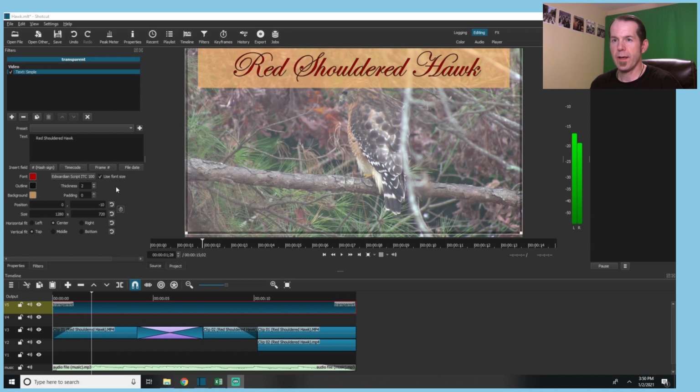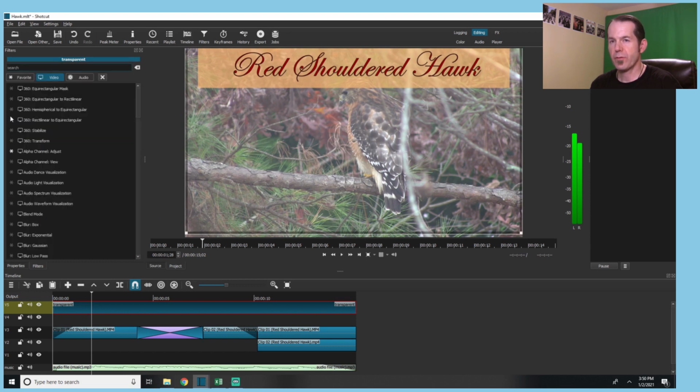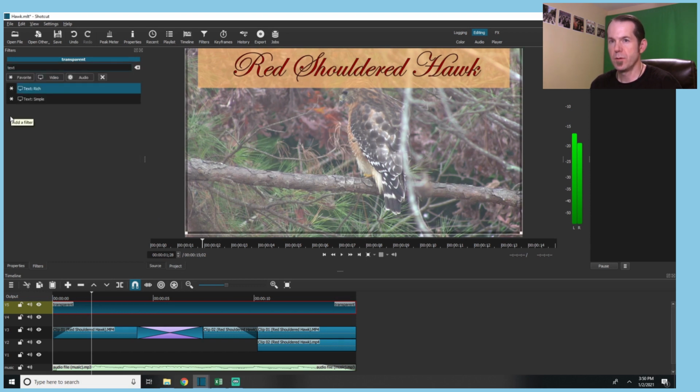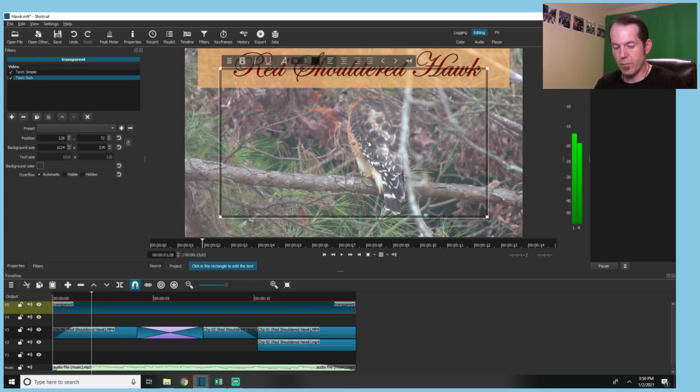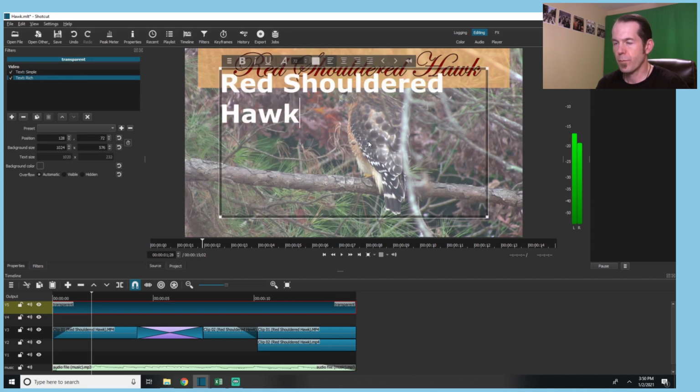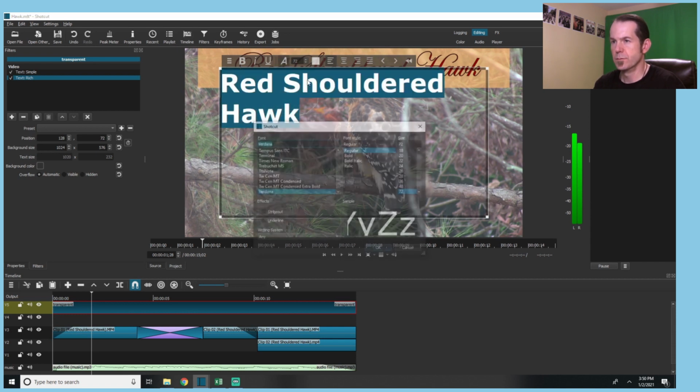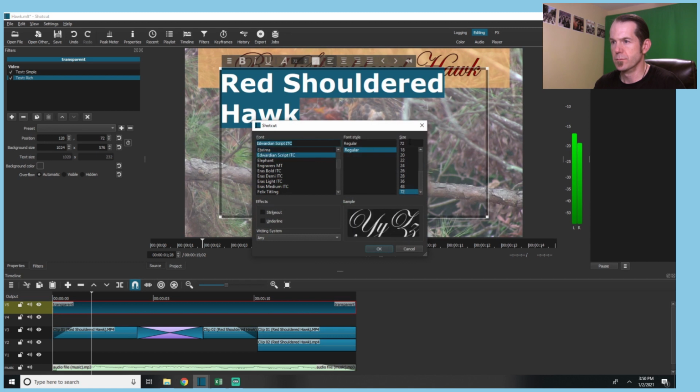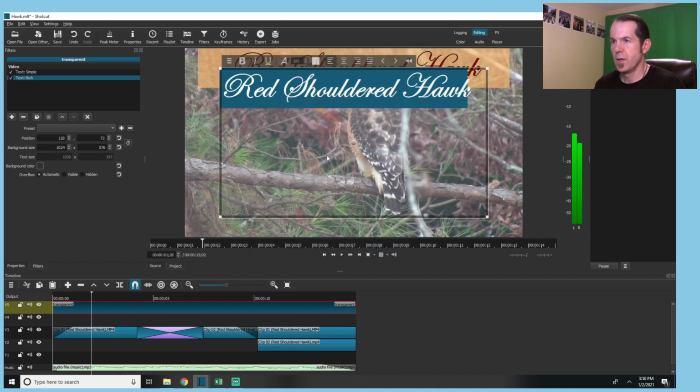The second way you can add text is to use the Text Rich filter. This is a new filter that was added in September 2020, and it replaced the text HTML filter. If we select it, we can see it's a little more user-friendly, and it lets you type on the screen. We can set the font. We can change the text color.